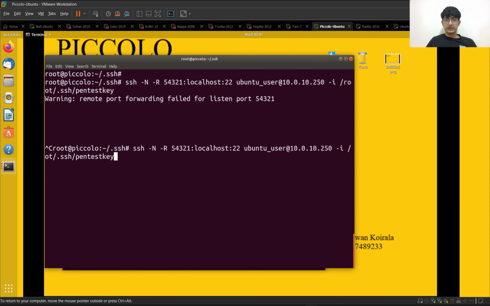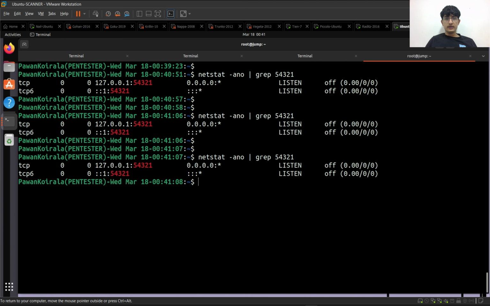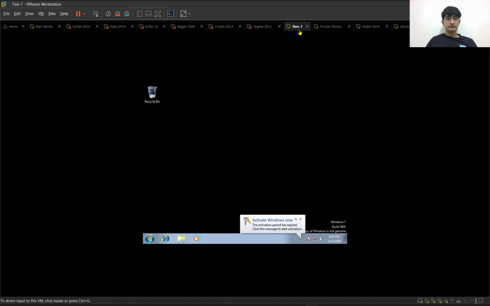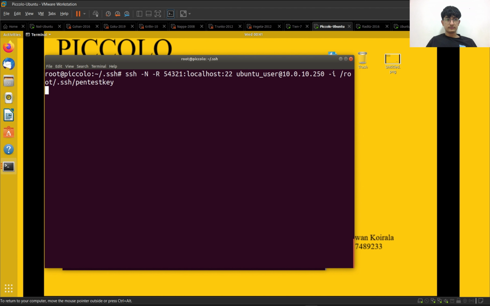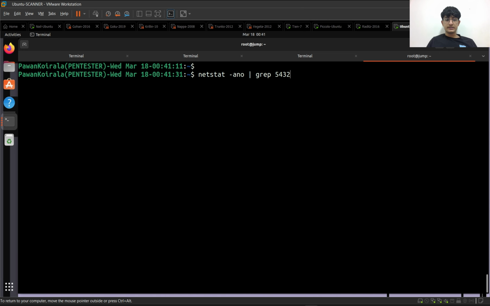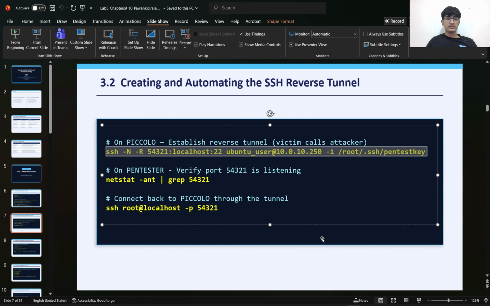Let me verify if it's working properly or not. I will cancel it and then I will go and do it here. Let me change the port just for this case. Let me do 54322. Okay. Now here we're going to see if it's listening or not. It is listening on localhost 54322.